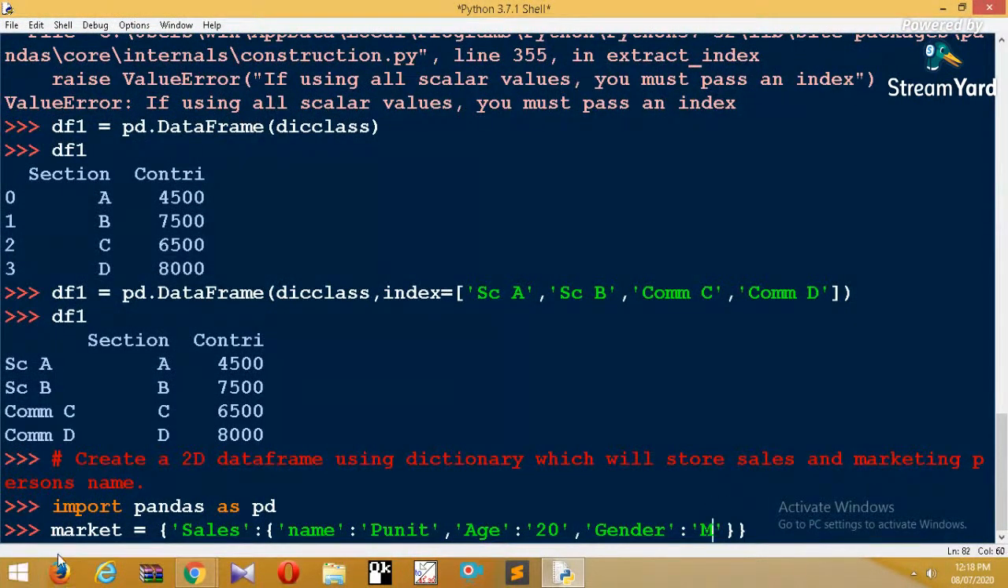We can see that market is a whole dictionary. Even though I have not completed the things, look here. Market is a dictionary. Within this, we can see sales is a key, and this complete part is a value. But within the value only, another dictionary I have opened, where name is a key whose value is Puneet, age is a key whose value is 20, and gender is a key whose value is M. So what we can say, it is a type of nested dictionary. Again, I am repeating. Yesterday only I told you to go through the dictionary chapter once.